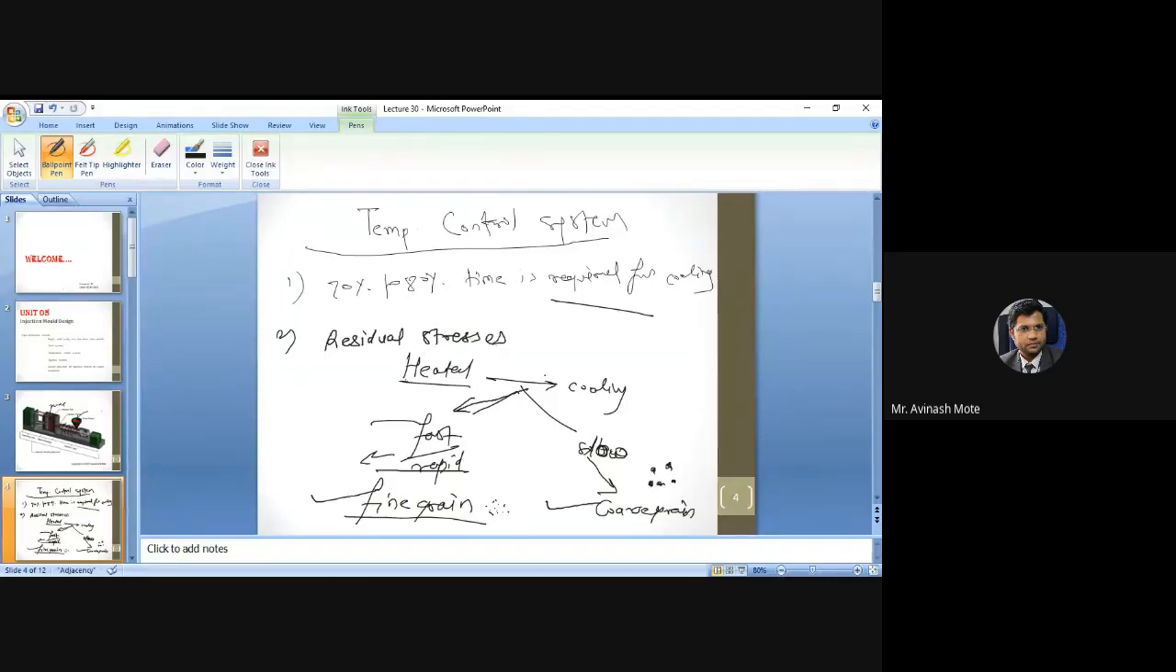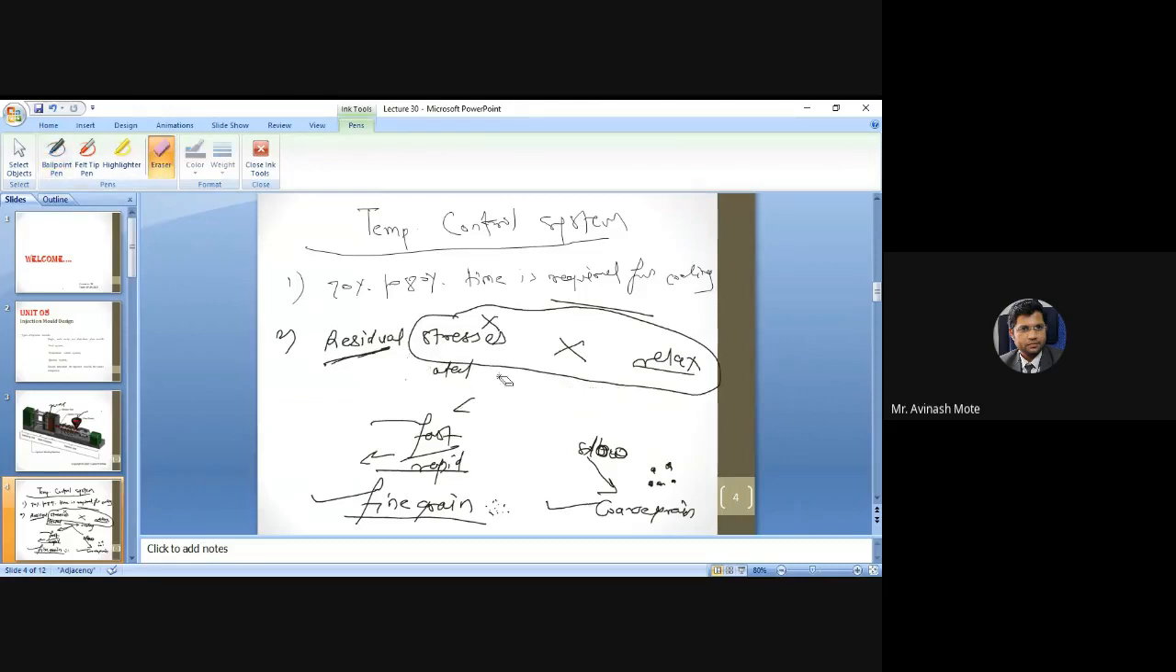What happens when you cool the material slowly? The material will get time to relax. In simple language, when you cool any material slowly, the material will try to relax, it will get the time to relax. Stress and relaxation are opposite to each other. Whenever the material has good time to relax, stresses will not be there. That means if the cooling rate is slow, residual stresses will not be there.